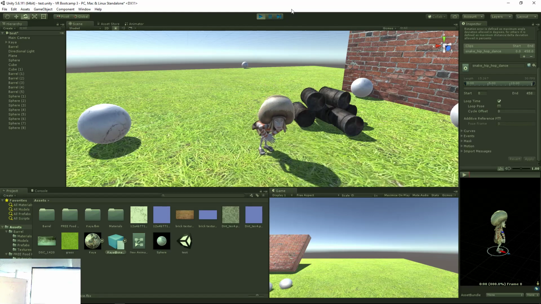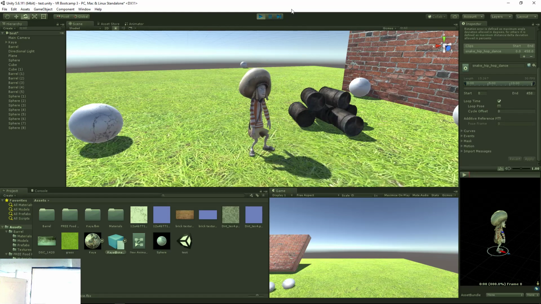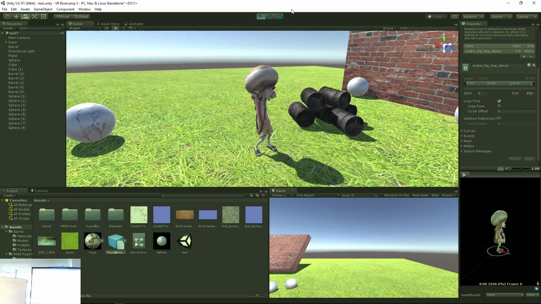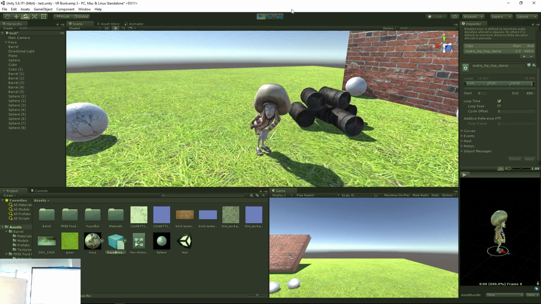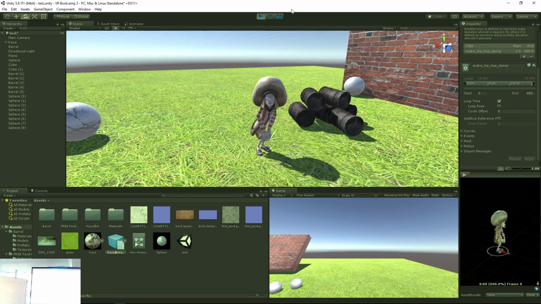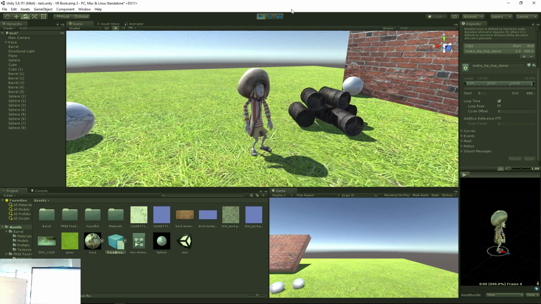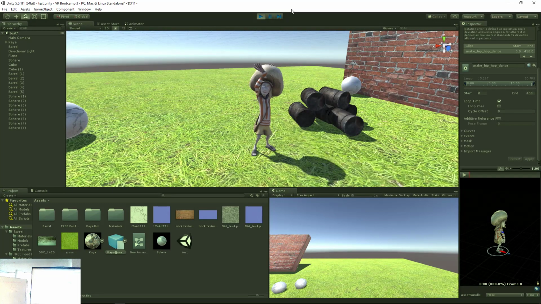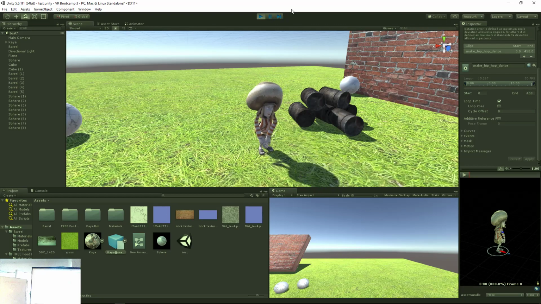So you can double click YMCA dance animation. Now you open the animation settings. You want to scroll down here. Loop time. Yes. So you apply. And now if you go back to scene and you press play, it should just keep looping.